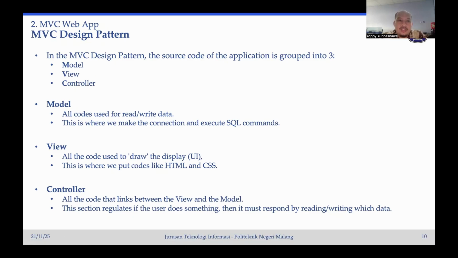This is about the MVC design pattern. MVC design pattern is one of the frameworks that we can use. I'm sorry, it is not a framework. Actually, it is a design pattern. It is an alternative way for us to manage our source code, so that it can hopefully be less confusing. So in the MVC design pattern, the source code of our applications is mainly divided into three components.